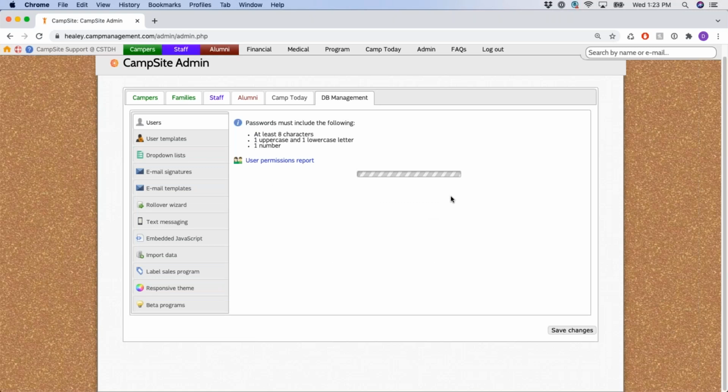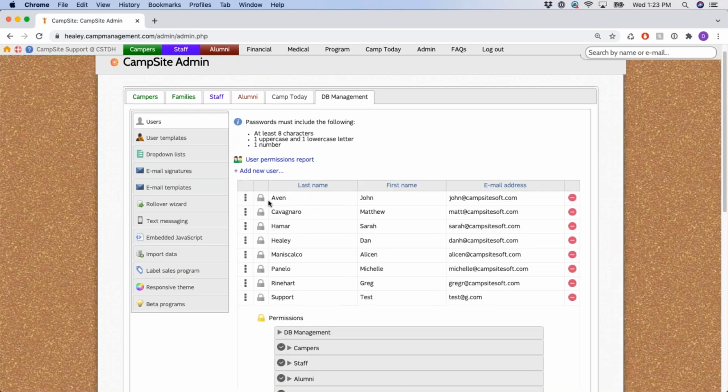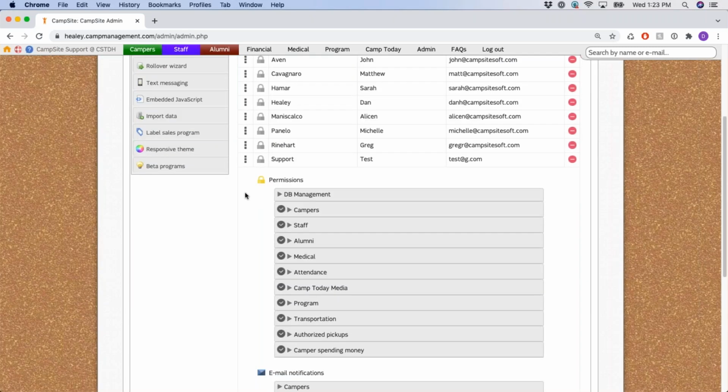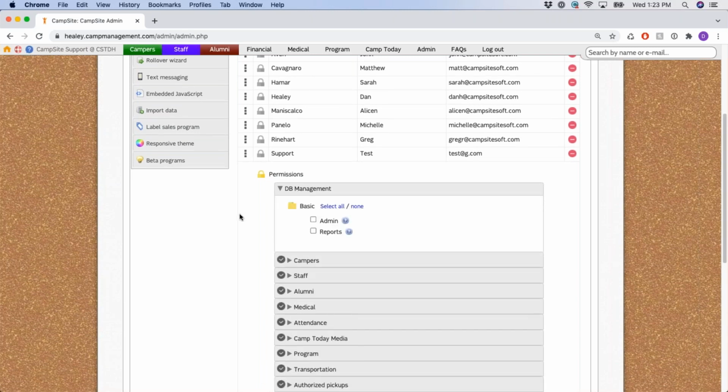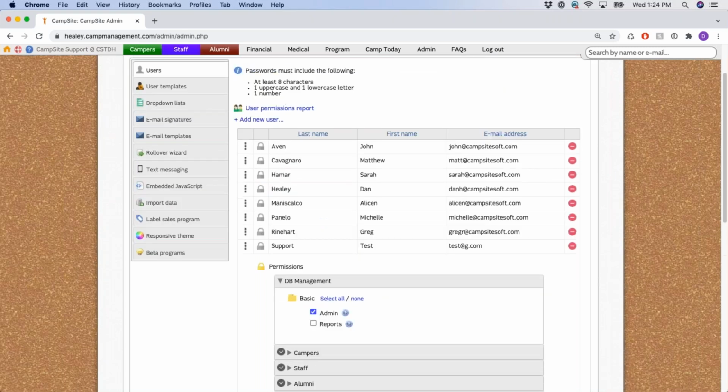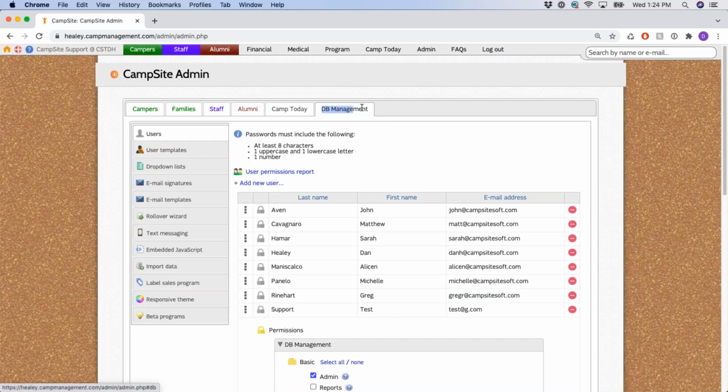So once you create a user, it will refresh the page, and then you have the ability to set permissions for that user. By default, you'll notice that the user will have absolutely, sorry about that, the user will have absolutely 0 permissions. So the very first permission is DB management. DB management is what we consider the highest permissions within your database. So again, the admin level is what gives me access to the DB management tab.